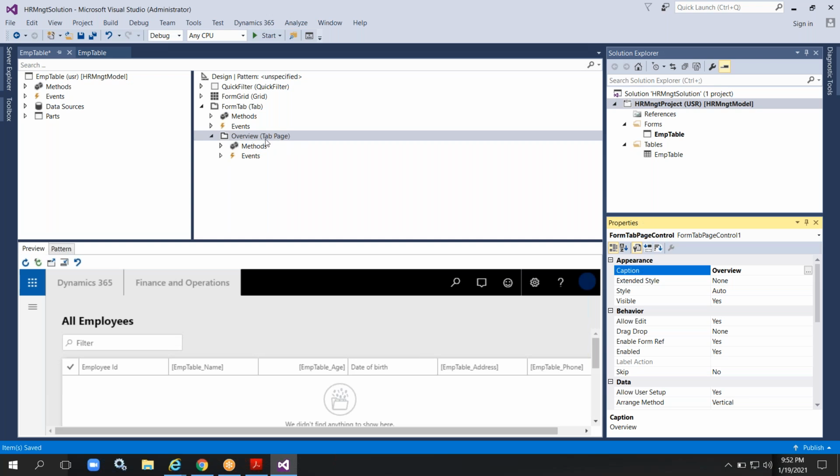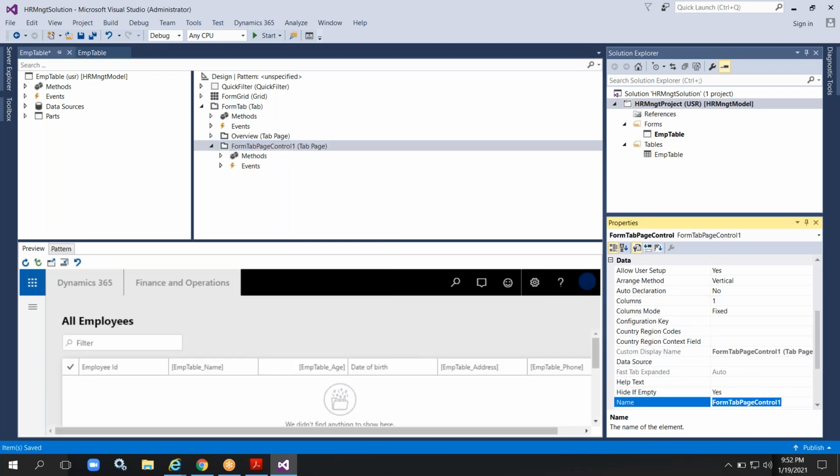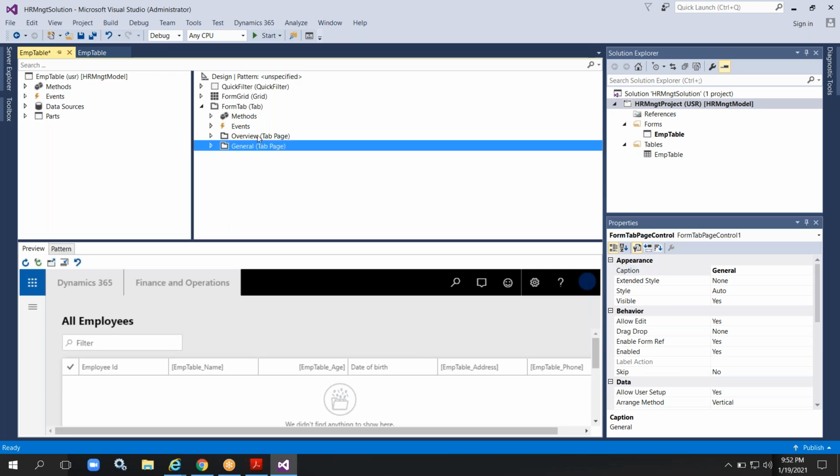Okay, I have created a tab page called overview, and one more tab page I'm creating, general. Copy the name and paste it in the caption place, the general tab page. So now we have two tab pages, overview tab page and general tab page.